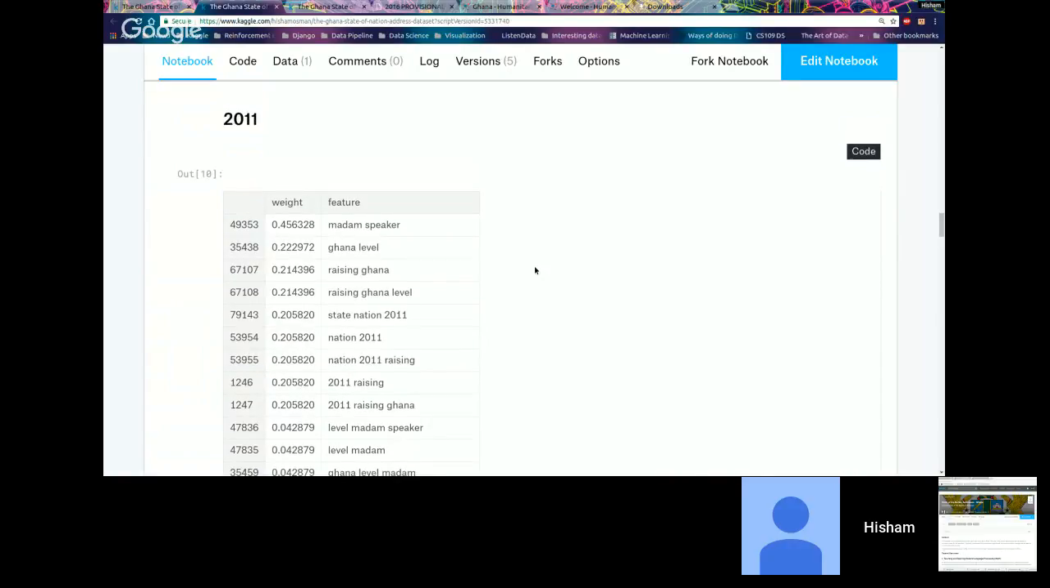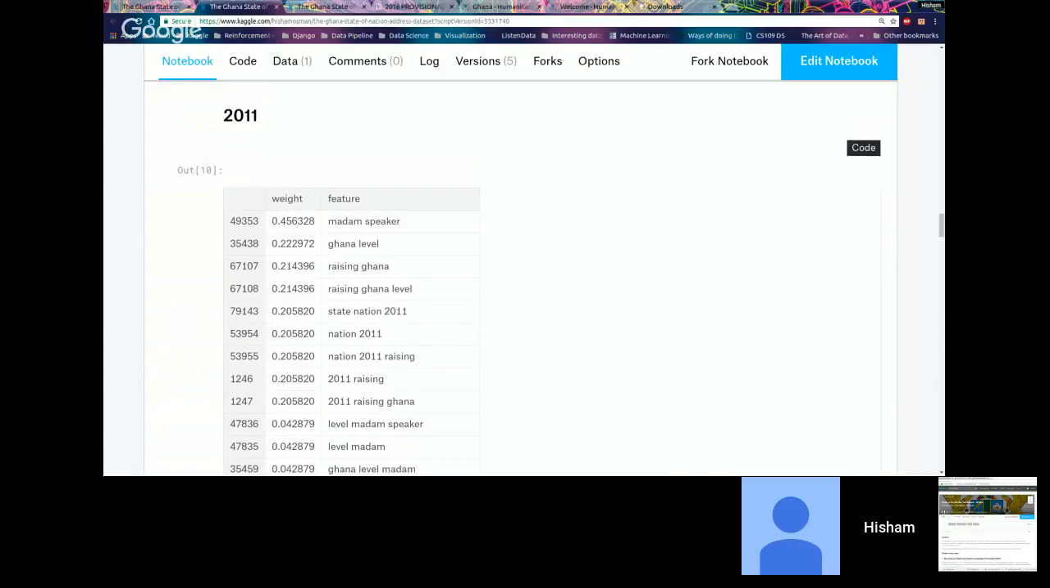So the outcome of this could be that you highlight the main topics of each address for us, for example, and you can close this notebook and open a different notebook for a different time.